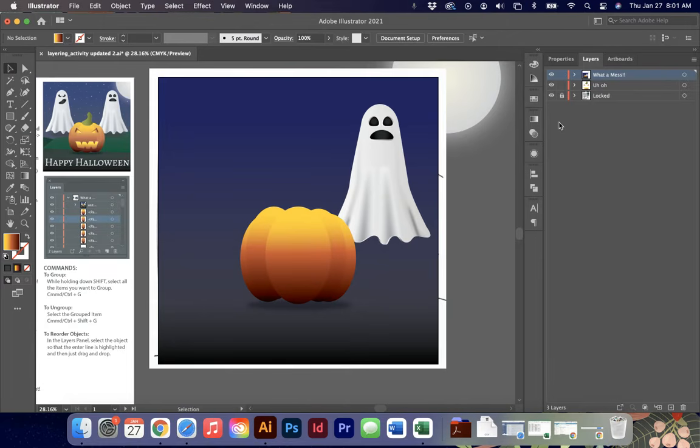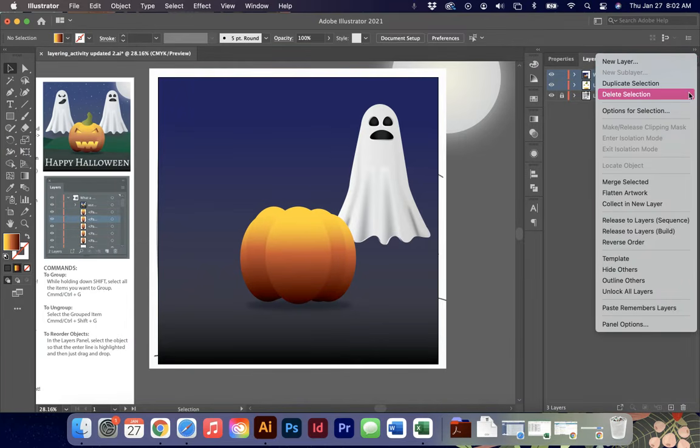Let's go ahead and get started. First, we have 2 separate layers of our art that got separated, so let's go ahead and get these fixed. I'm going to hold down my shift key and select my what a mess and my uh-oh. You see that they're selected because they're in blue. I'm going to go up to my panel here and choose merge selected. Merge selected is going to merge them into the top layer.